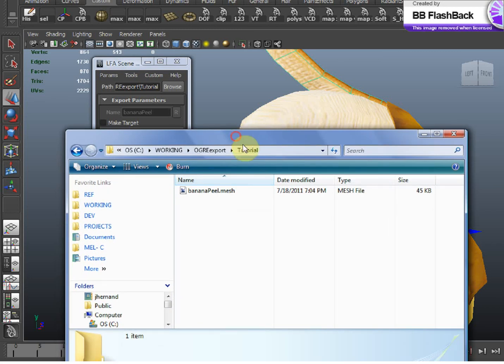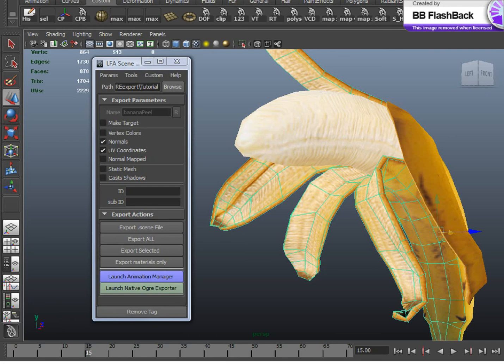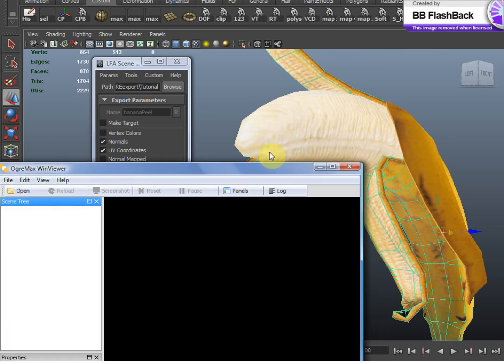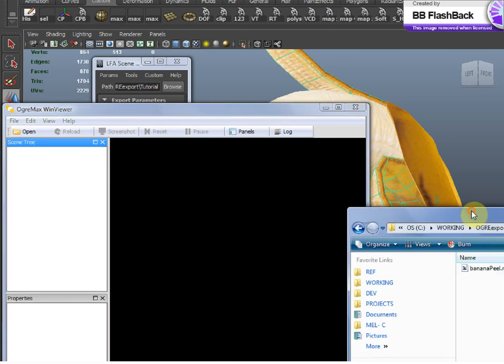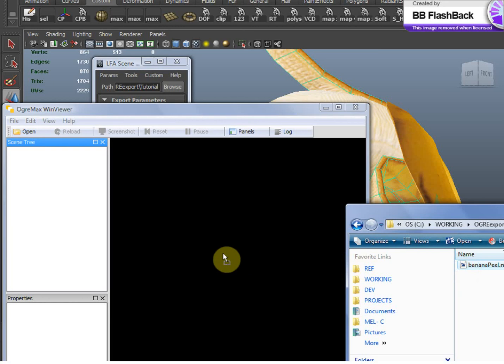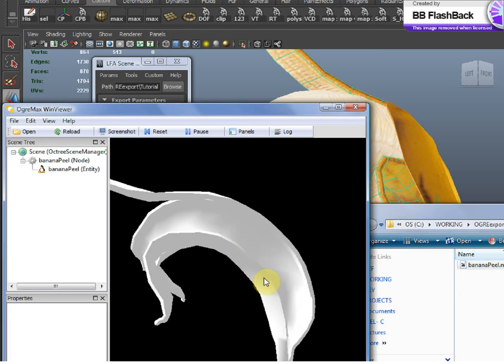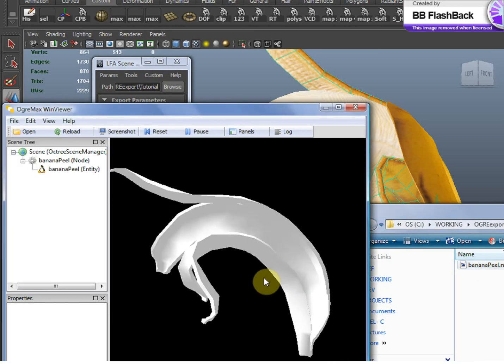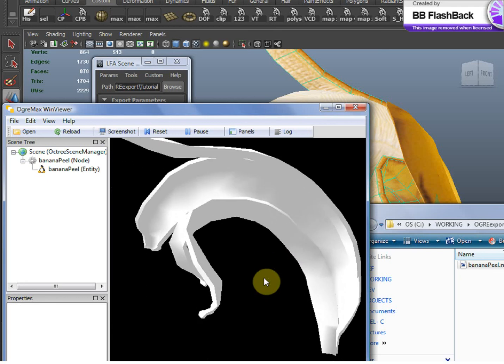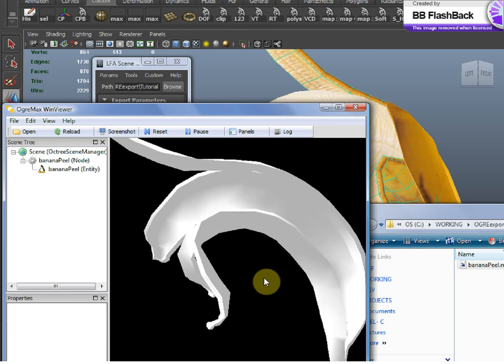Now in these tutorials I'm going to be using OgreMax viewer for previewing, and let's see how this loads. The geometry seems to export properly but has no material. I'll be covering how to control your materials in the material tutorial.